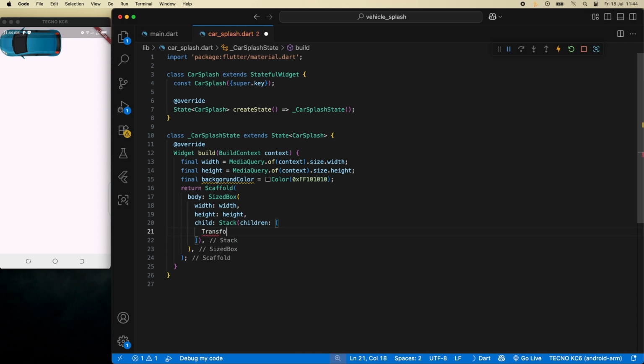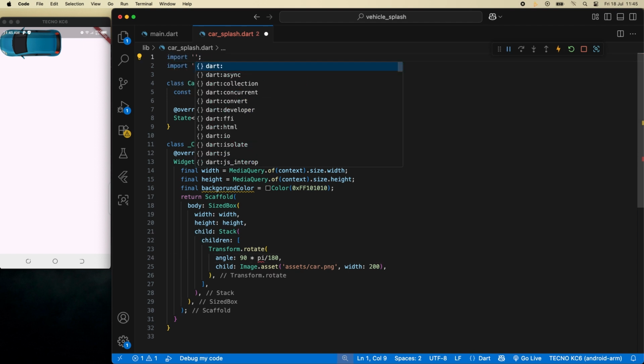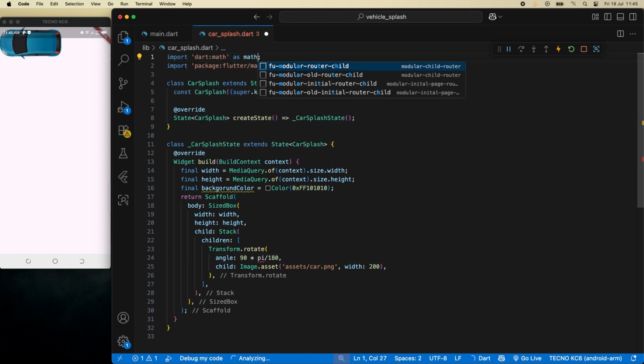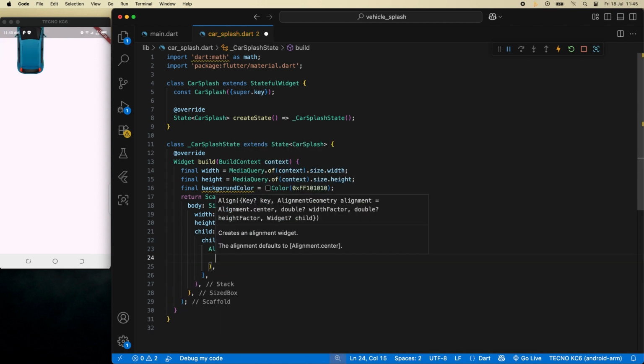Next, using the transform widget, we will rotate our vehicle to the vertical position. The transform widget takes an angle which is in radians. The formula for converting radians into degrees is pi over 180 multiplied by the degree. To get the value of pi in Flutter, we import it from the dart:math package. Next, we use the align widget to position the vehicle at the center of the screen.